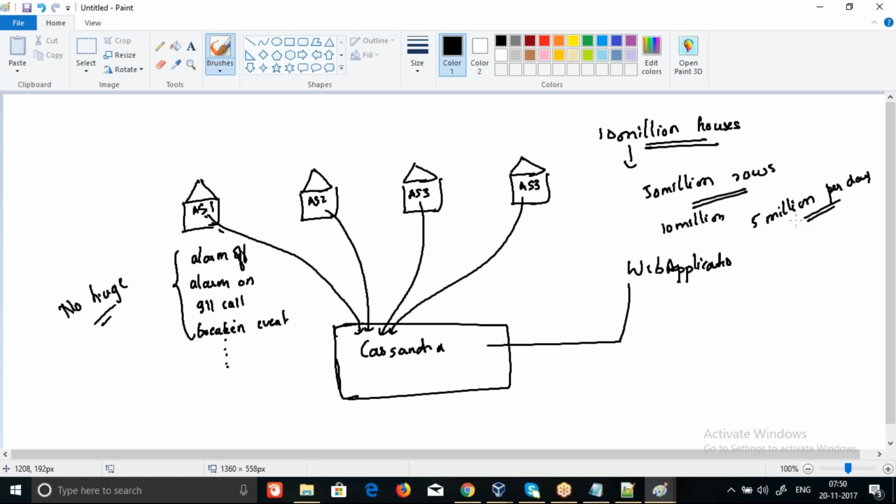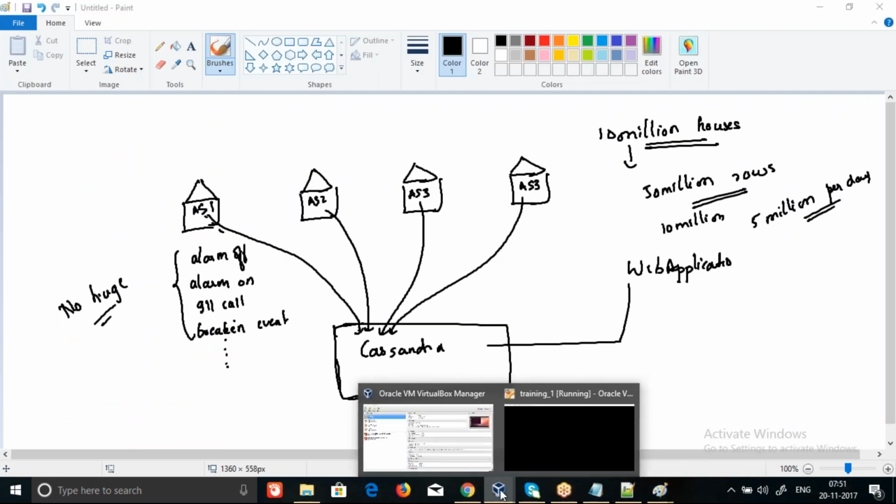Now the question arises: how are these 50 million rows distributed among the nodes of a Cassandra cluster? This is where you need to combine these things with the token. So first we need to create a table. Let's see how a table looks.